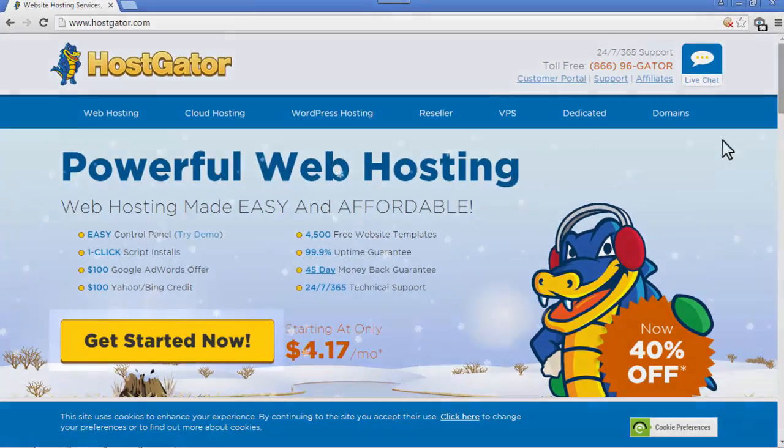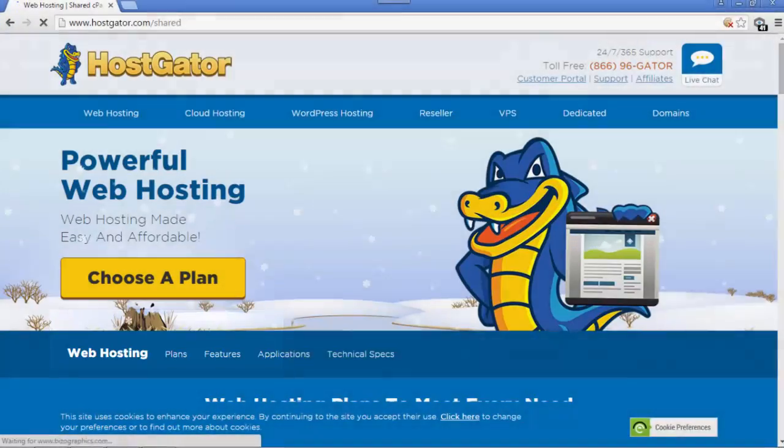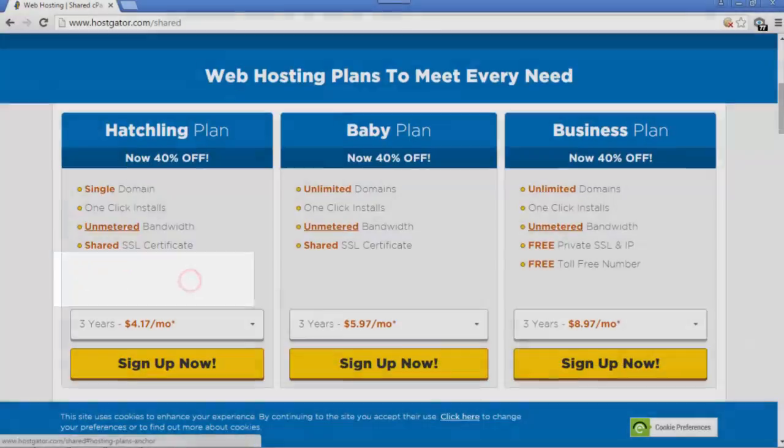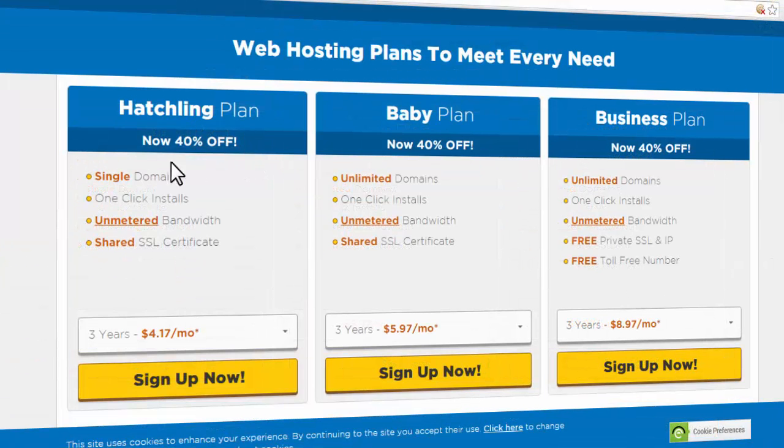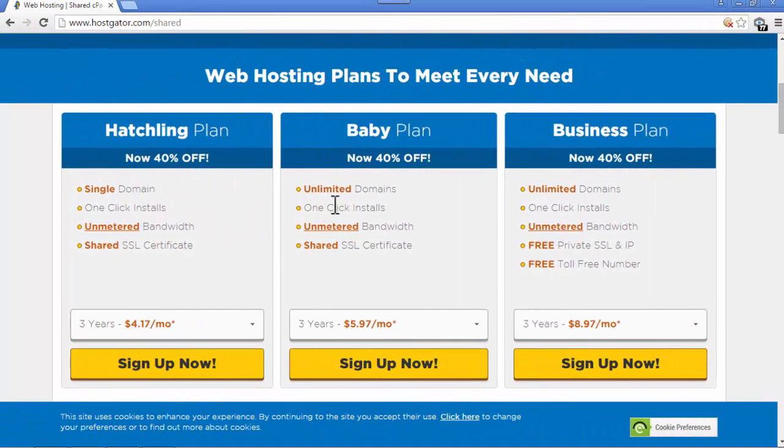So to get started, let's click on Get Started Now, and then click on Choose a Plan right here. Now we've got 3 packages here to choose from. You don't need the business plan, but you can choose between the hatchling plan or the baby plan. Now the only difference between them is with the baby plan you can host unlimited websites under this one package, whereas the hatchling plan you can only host one website. So if you're only going to have one website, then you can choose the hatchling plan right here, whereas if you want more than one website, then you go for the baby plan.